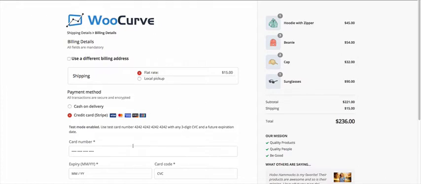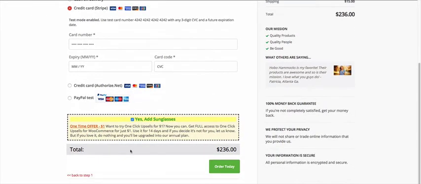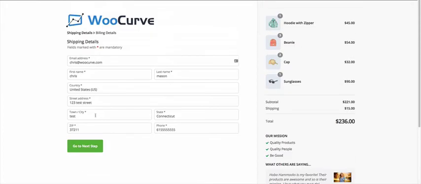And then I put in my information here and order today. And again, here it is, order today. And if I need to go back to step one, I can do that. So you can quickly see how easy and simple this is to set up in really no time at all. And this is a completely new way to think about how to do e-commerce inside of WooCommerce.